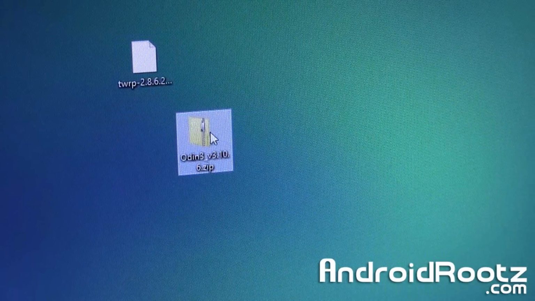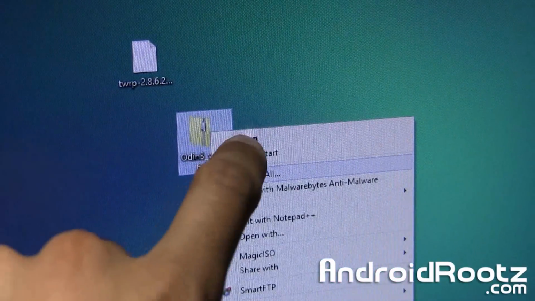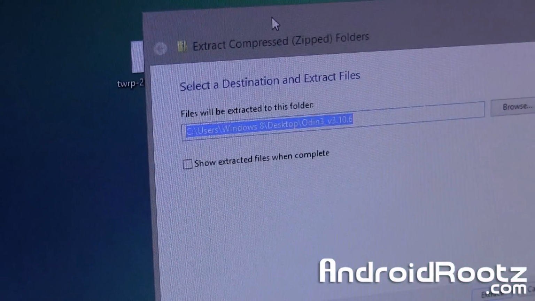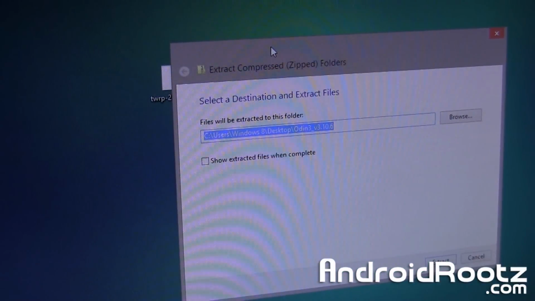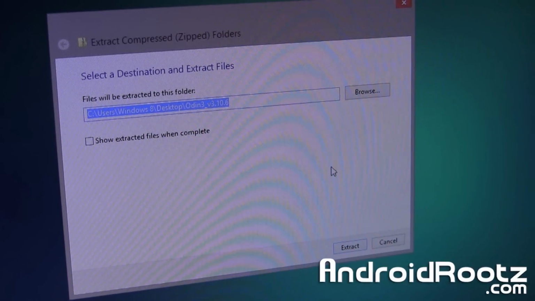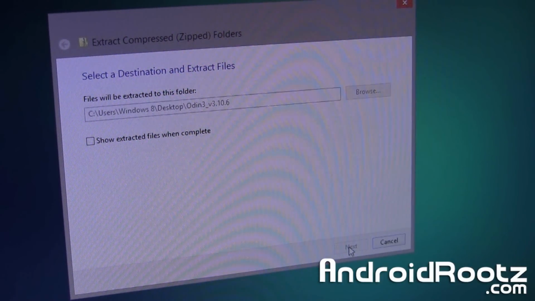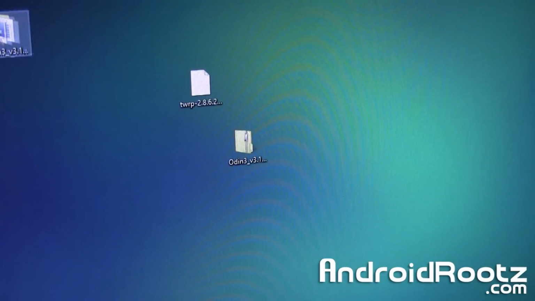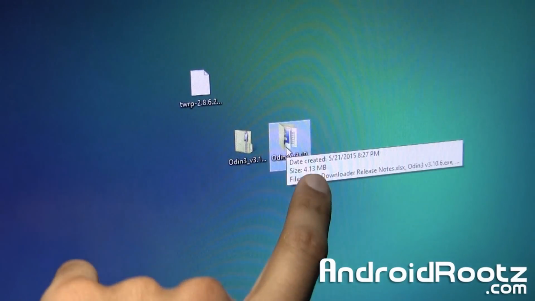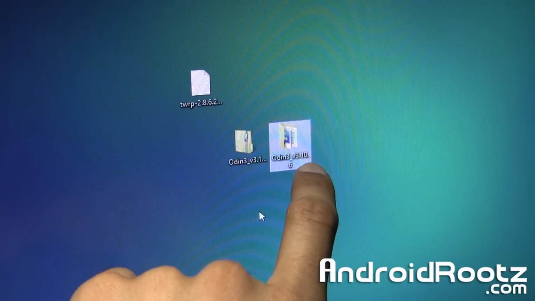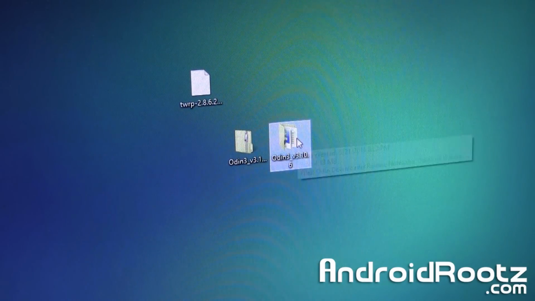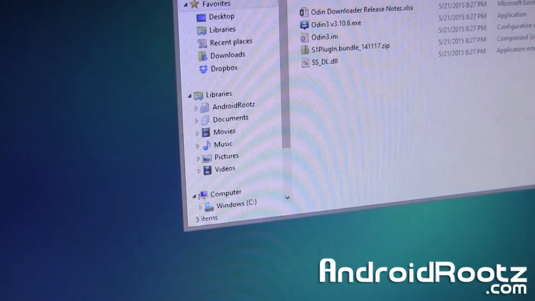So we're going to first just unzip Odin. So we're going to click on extract all. Let me adjust the camera actually. Okay, and mine is just going to default to extract on my desktop. That's where my file's located. So I'm going to click on extract. And now you're going to see a folder right here. So now there's going to be a folder named Odin 3 version 3.1.0.6 right there. So we can double click on it.